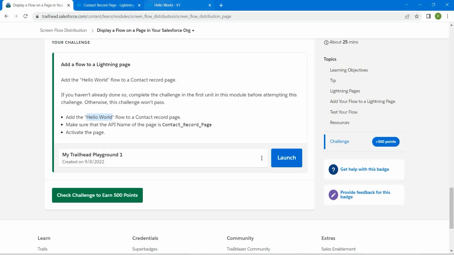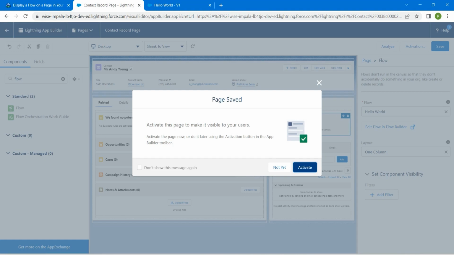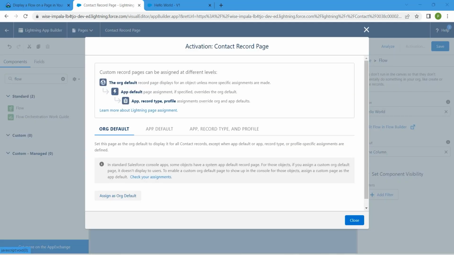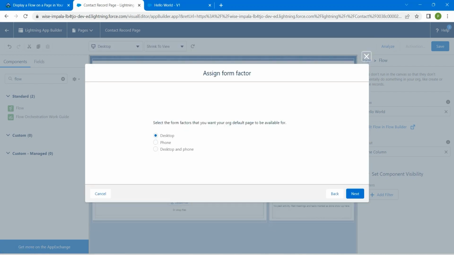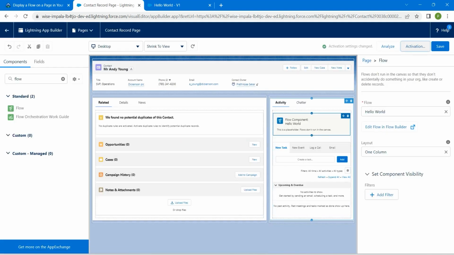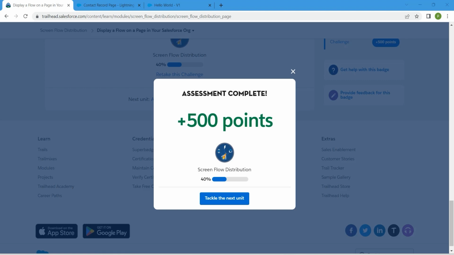And we need to activate this page. Once it is saved, you can activate. Here select the option Organization Default and click on Desktop and Phone. Click on Next and Save. We have completed the activation on this. So let's check this challenge now. Yeah guys, we have successfully completed this challenge too. Let's take up the next challenge.